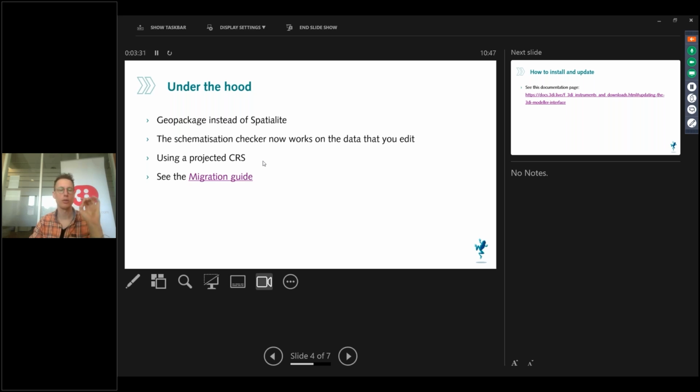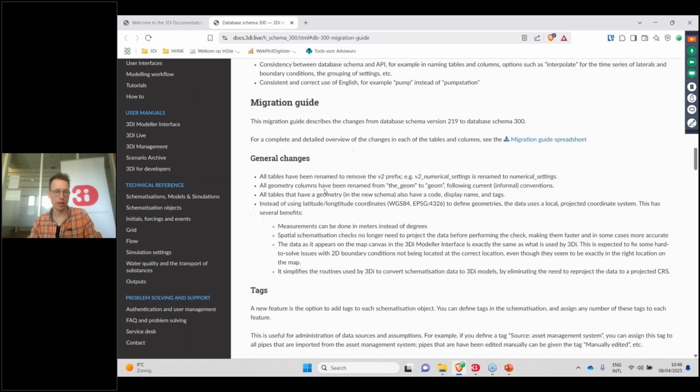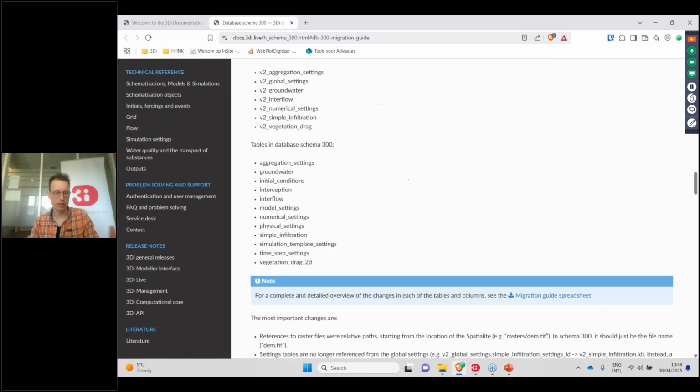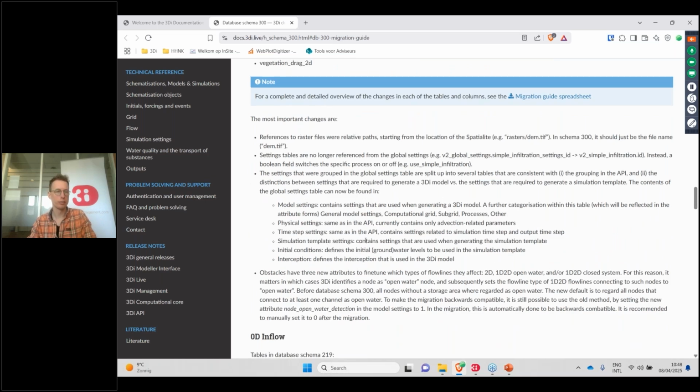If you want to know all the specifics, for example, if you make automated tools or you make scripts, or you just see some new attribute, a new name that you're not familiar with, please go to the documentation and have a look at the migration guide. So this will give you in general what has changed. For the text, the settings are more or less the same as what I demoed, but with a lot of detail.